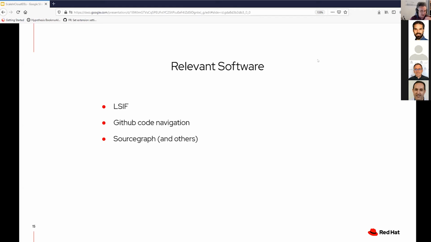All right, just a few things that might be interesting if you're interested in this. First of all, there is the Language Server Index Format, LSIF, developed by, I think, mostly Dirk Bäumer, one of the guys that do VS Code at Microsoft. What it is, basically, is a cache of what LSP does. So it's a file that says, if I was to invoke, let's say, go to definition here, what would the answer be?